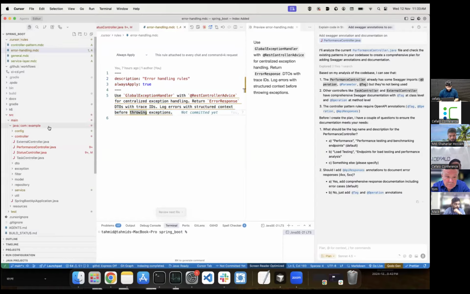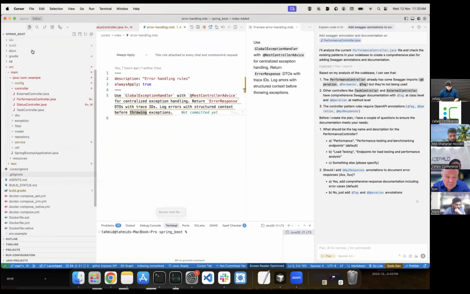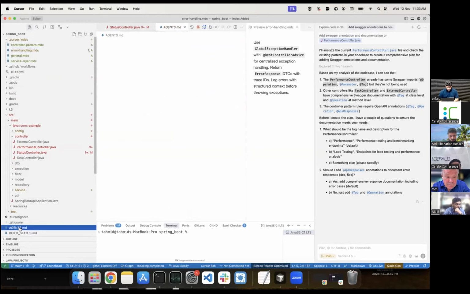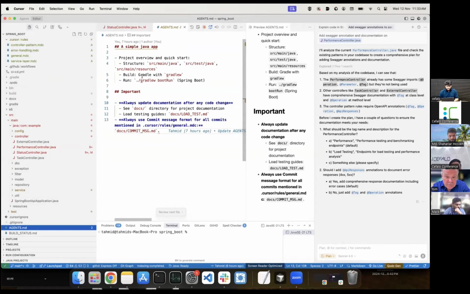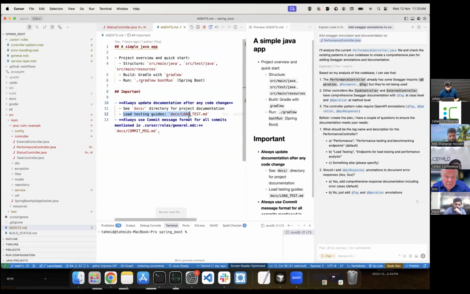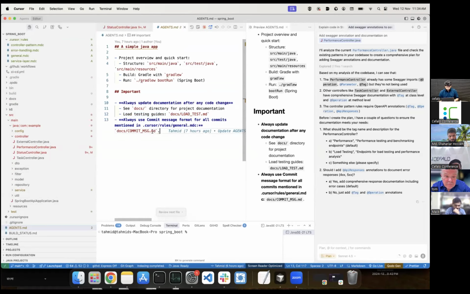But for Cursor, it supports both the agents file and the MDC file. So agents is a bit more generic. Here you can just give information about where you have the docs. For example, I have docs in the docs directory. I have load testing guides in this format. And I also have the commit message format defined in this particular document. And the LLM will read this and actually try to follow that pattern.